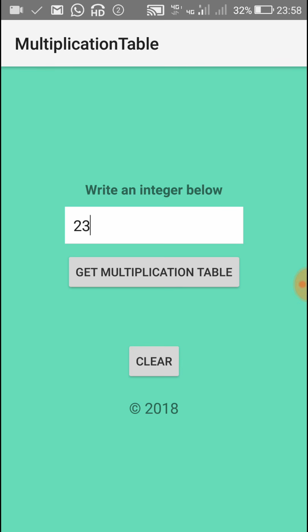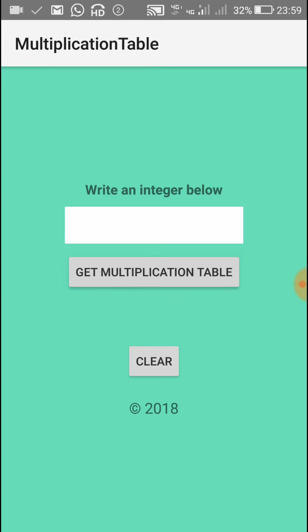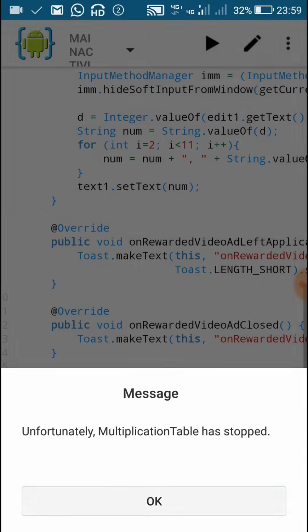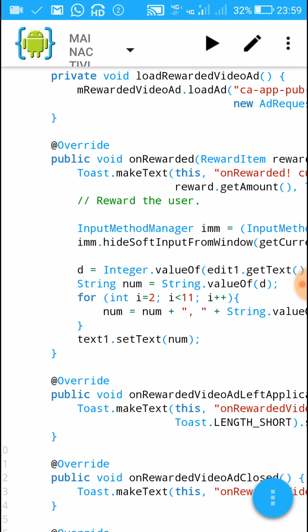Since we closed it earlier, it has not rewarded. And after that, when we click it again, we get the table. So in this way, you can implement rewarded video ads in your mobile app.